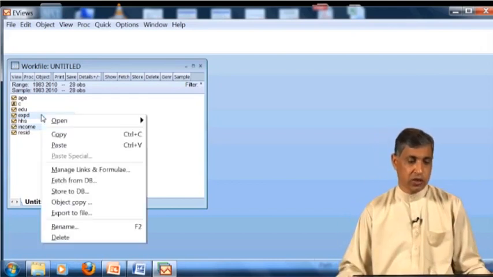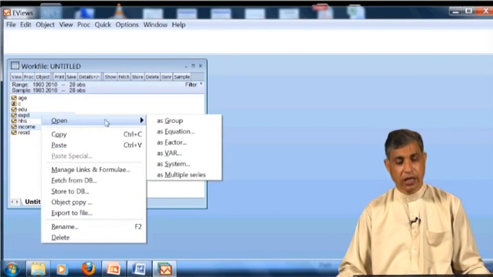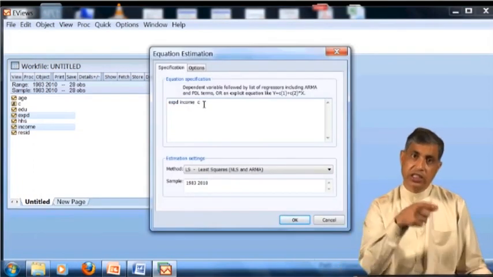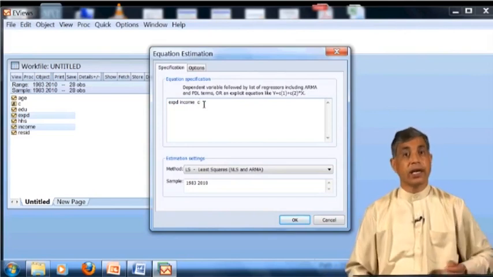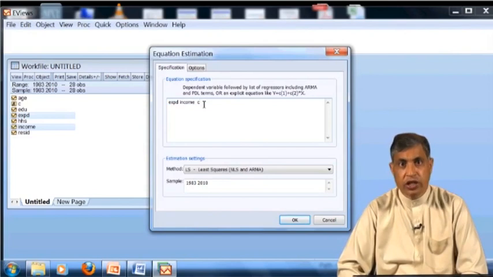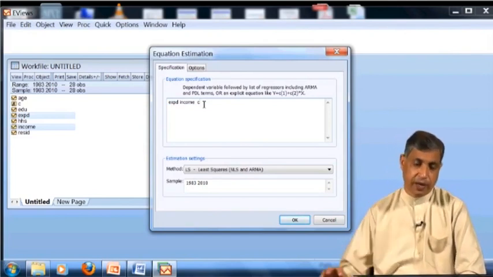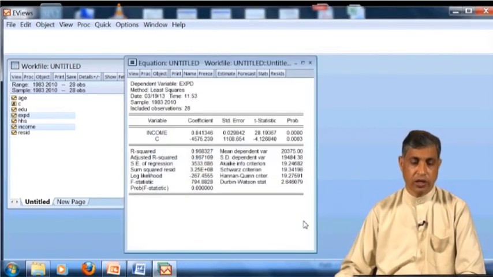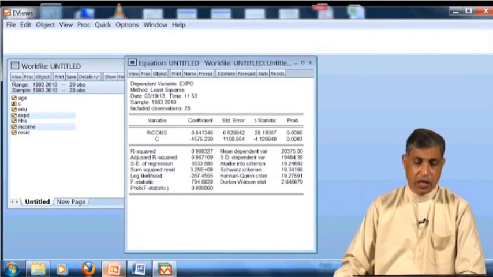So this opens as an equation. Now you see it is very smart. It is also including the C, because I told you to avoid the regression through the origin, because when you run the regression through the origin, it creates many problems. So this is okay. We select ordinary least squares. This is the sample here. We say okay.